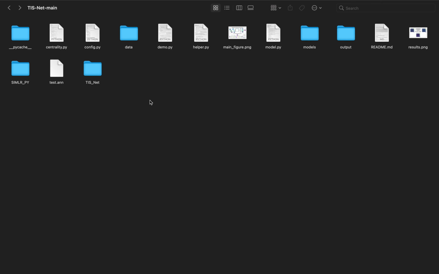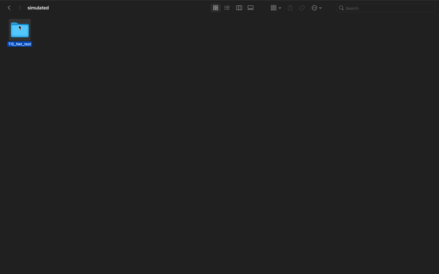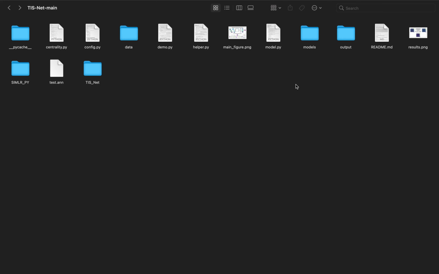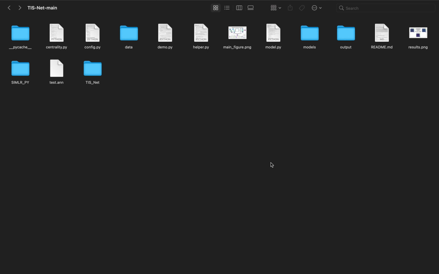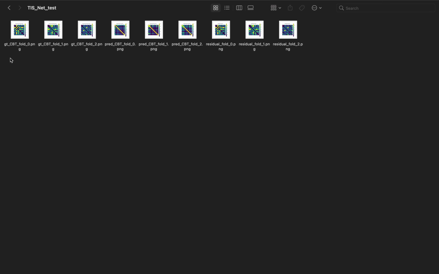You can find your created simulated dataset in the data folder. The trained models are stored in the models folder. You can see the output CBTs for each fold in the output folder. Also, you can find the residuals here.